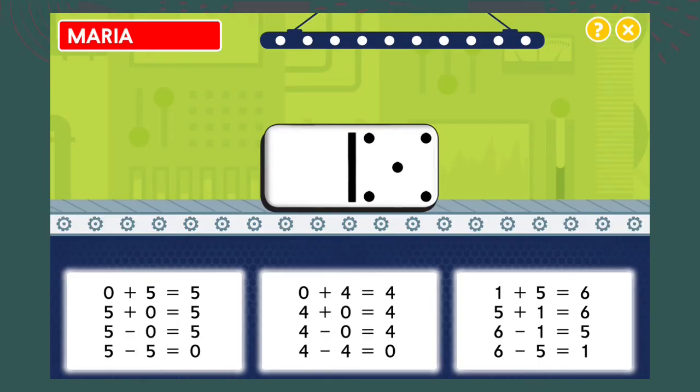Listen closely to the directions. You will be given a domino or a group of numbers. You will need to decide which equations on the 3 cards below match the domino. In this example, you would tap the first white card because the domino has 1 part 0, 1 part 5, and a total of 5 dots.